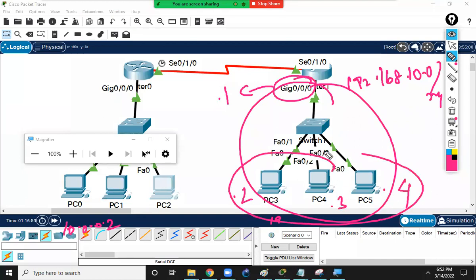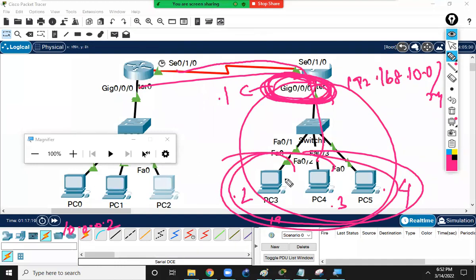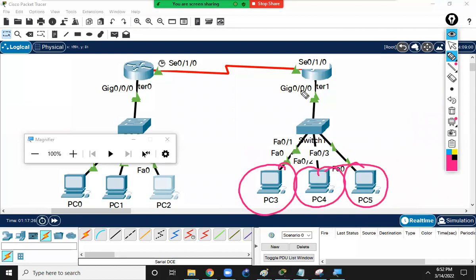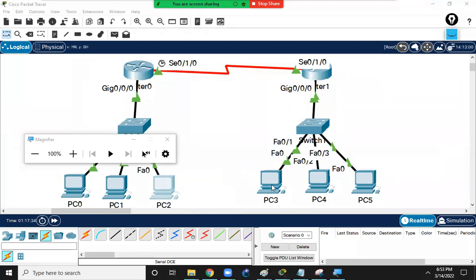If these computers want to send a packet to the outside world or to any other network, it has to go through the gateway, which will be the router's interface IP. The gateway will usually be the router's interface IP to which these machines are connected. Clear? So for these computers, the gateway IP will be 192.168.10.1.